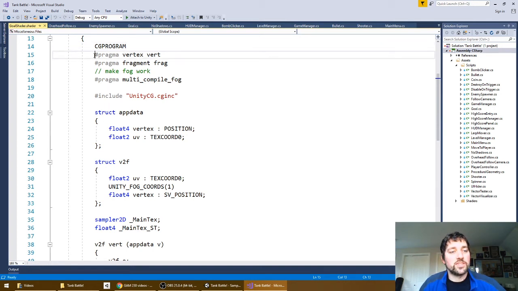So it starts off with a few pragmas to set up some information that CG is going to use to detect which functions you're going to be using. Here we have a vertex shader named vert, so this is the name of the function we're going to use, and a fragment shader called frag. So we'll look for the frag function to do fragment shading work. And so these are the two primary types of shaders.